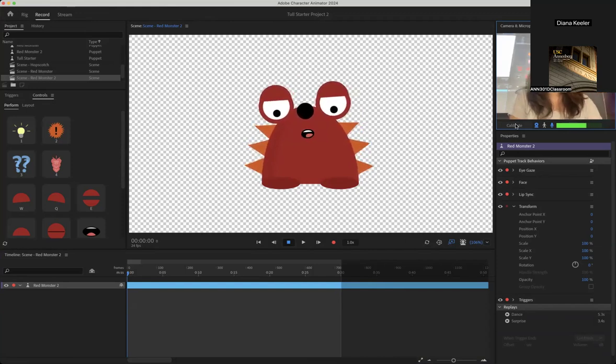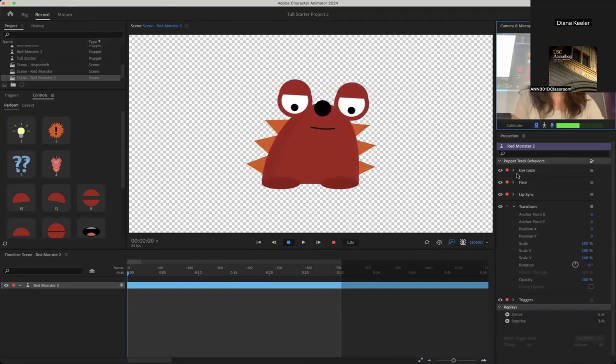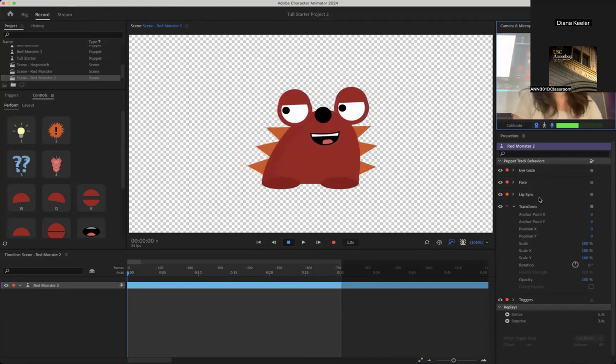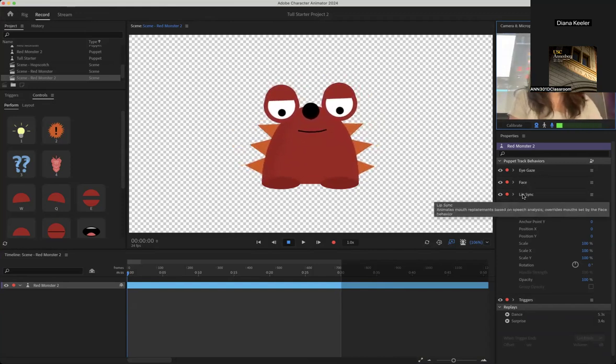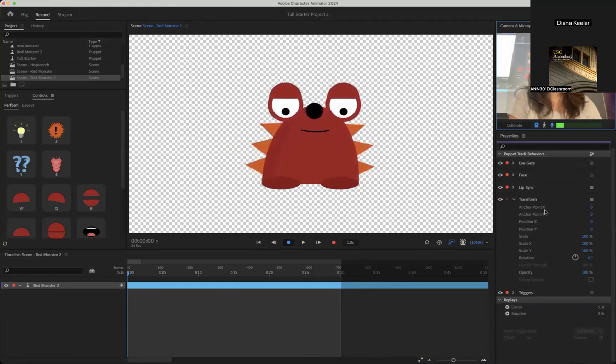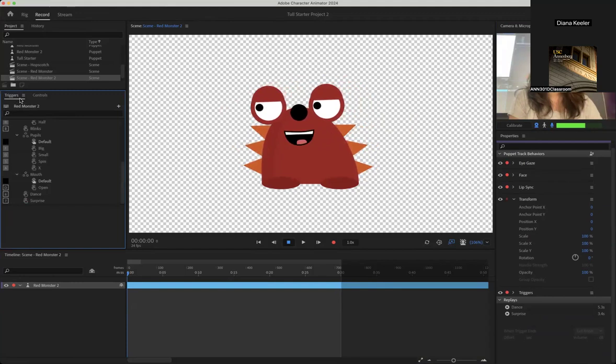You can see over here on the right-hand side all the different things that are being tracked. So I have my eye gaze, my face as I'm moving my head around, my lip sync. Like I was mentioning, it looks like I am talking right now as the red monster. And then I have different triggers. The triggers you can see over on the left-hand side, where I have the different things that it can do. And then it also has what those are mapped to.